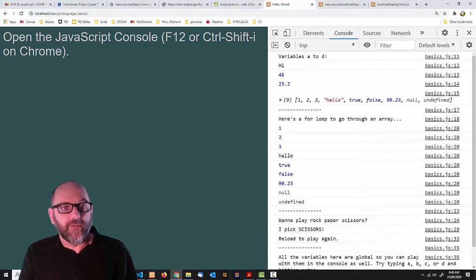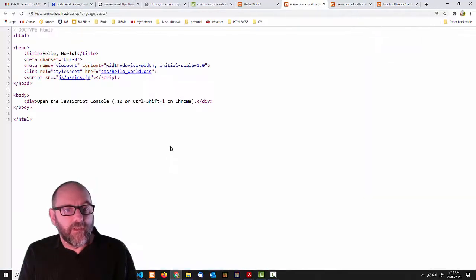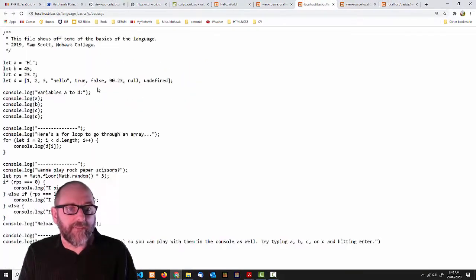It says open the JavaScript console, so there's a little bit of style here. We do a view page source. You can see this is a very simple page. It's getting its style out of css/helloworld.css, and it's getting the JavaScript out of js/basics. If you click here, here's the file that's being executed, and it's just showing some variable declarations. It's showing an array here, and then it does a console log on those variables.